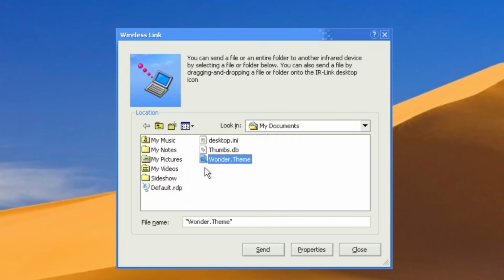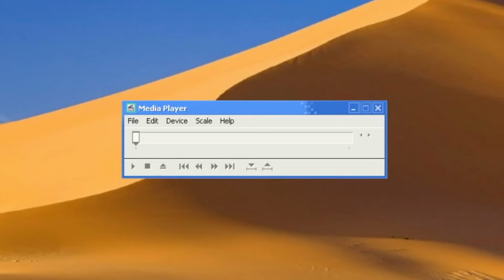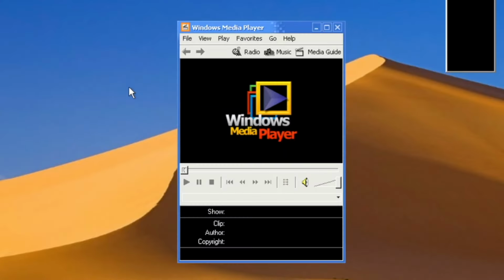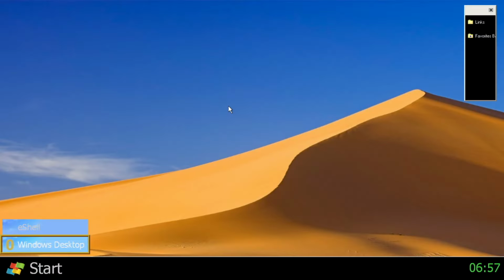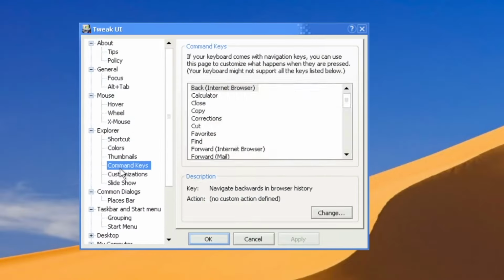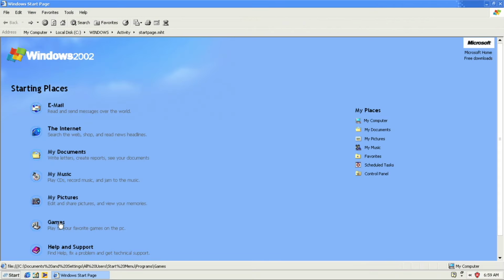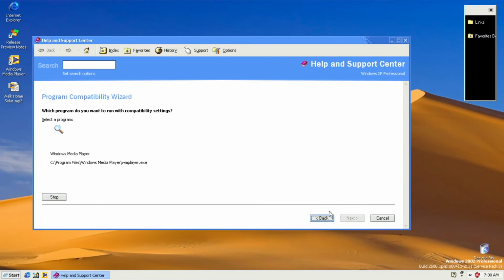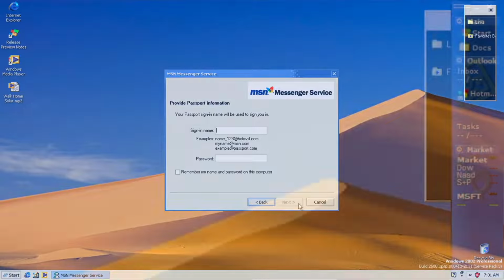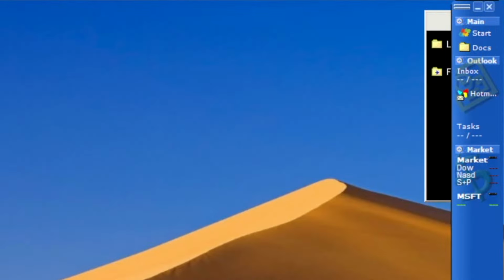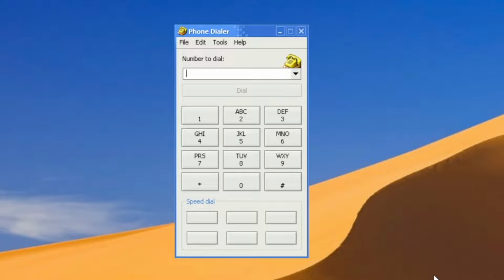Infrared send files, CD player, old media player, classic media player, backup and restore wizard, eShell, which is a prototype UI that will envision the Windows Media Center, which also crashes Explorer. Tweak UI, start page famously known from Windows Namtune, program compatibility wizard, sticky notes, MSN Messenger, Sideshow that acts somewhat like a sidebar, and finally, a redesigned phone dialer.